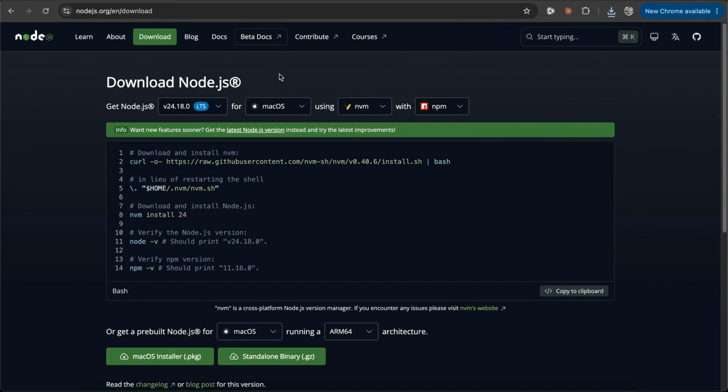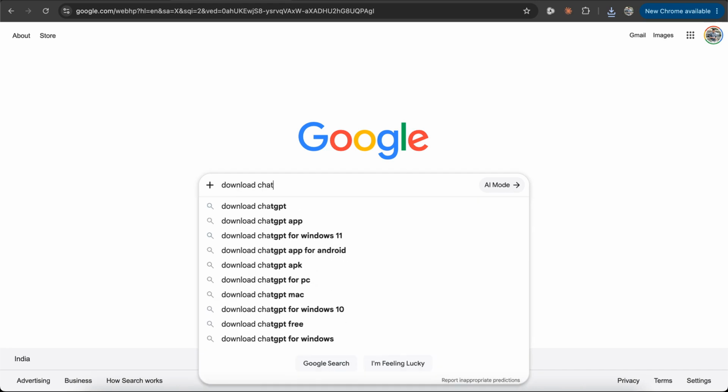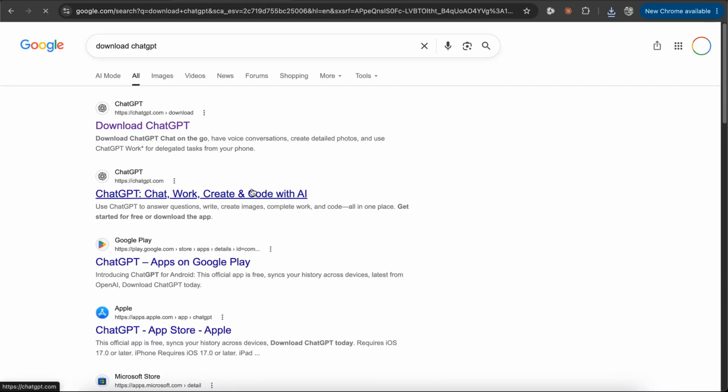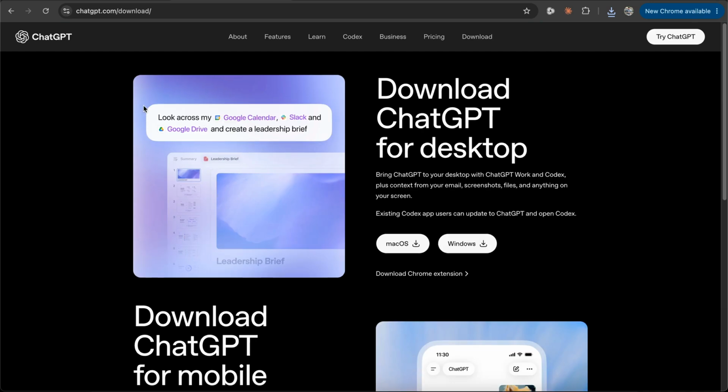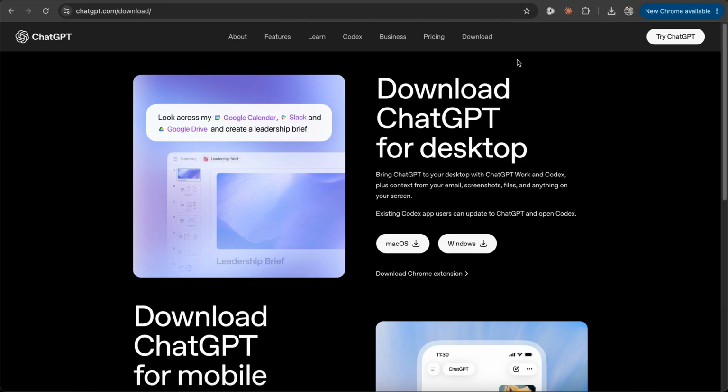Now the second thing we want is to download our ChatGPT/Codex app. So for this you need to go to Google and search for download ChatGPT, and the first URL, which is basically chatgpt.com/downloads. Go there and tap on this, macOS or Windows, whatever you want to install respective to your OS, and then it will start downloading. I already have this, so I will close the download.